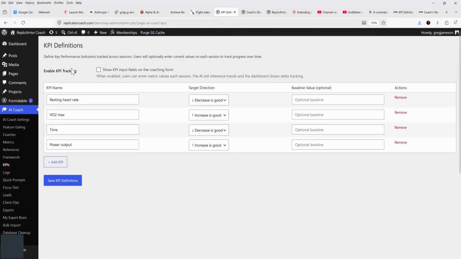So in this case, on this particular site, we're not showing these on the coaching form, but we can see that we can have KPIs like a resting heart rate, VO2 max, time, power output. These are types of things that you might be looking at for an athlete. Power output is usually measured in watts, but you might also have one for the amount of weight that is being lifted, and so forth.